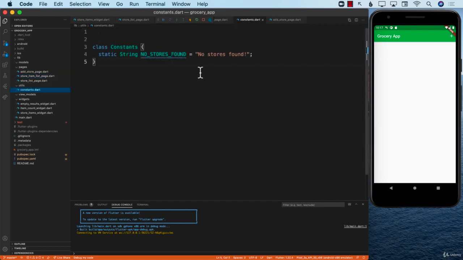Then we have a constants file. The constants file simply contains one constant, which is no store found. And it's a string, so it's simply going to give you the value that no stores are found. Then we have the view models folder, which is completely blank over here. We have to create the view models.